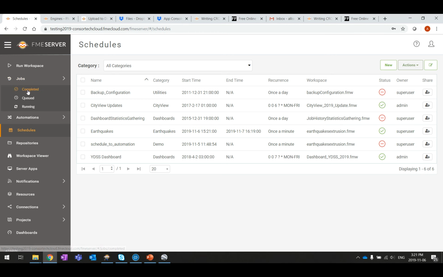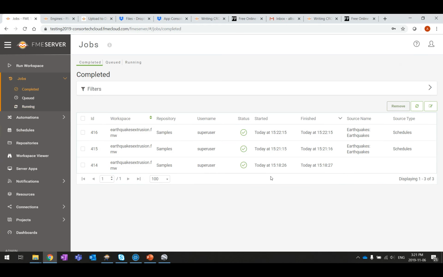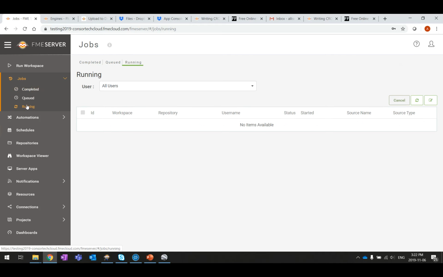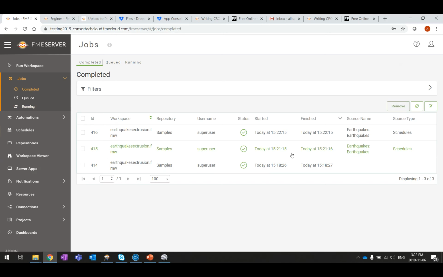So if I take a look at my jobs, oh, I can see it's already run. Well, that's the first one that I ran. The next one here that ran at 3:21 is earthquakes. You can see it's ran on the schedule here. So the source type is schedules. Oops, I got it completed. So the next one should run in about a minute.